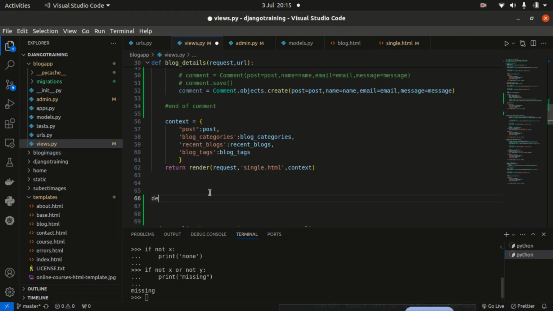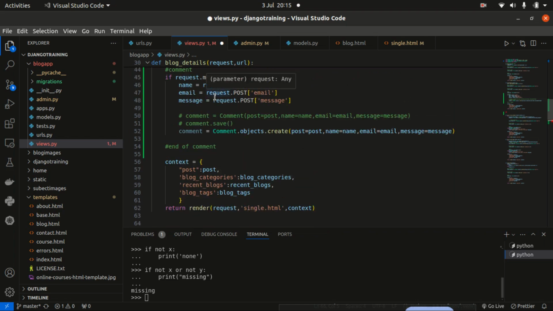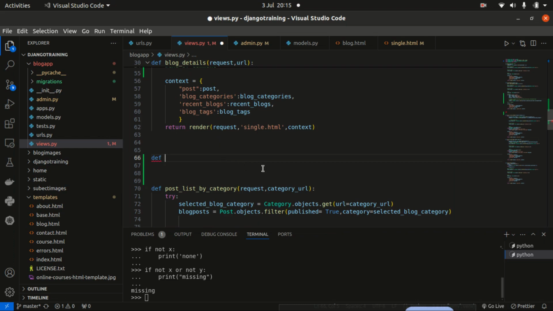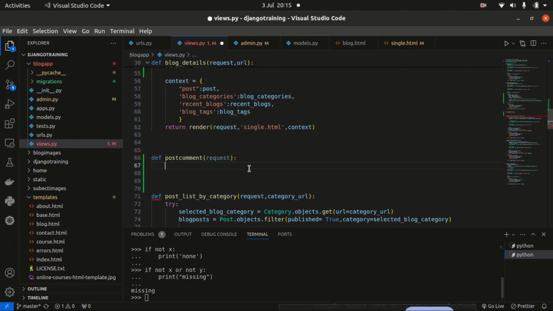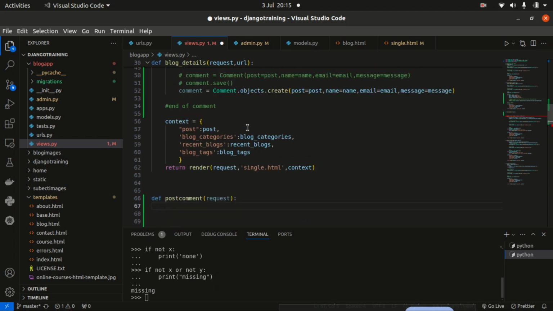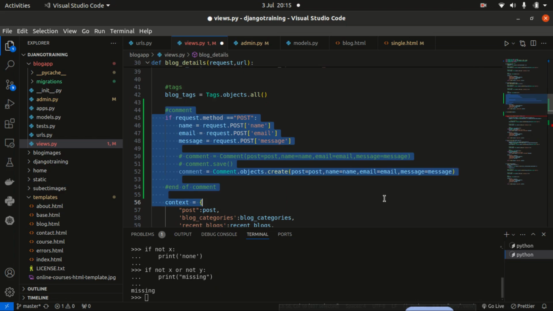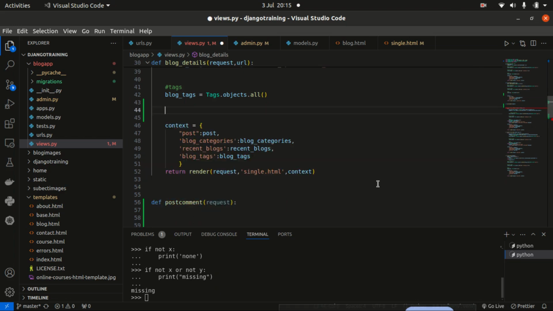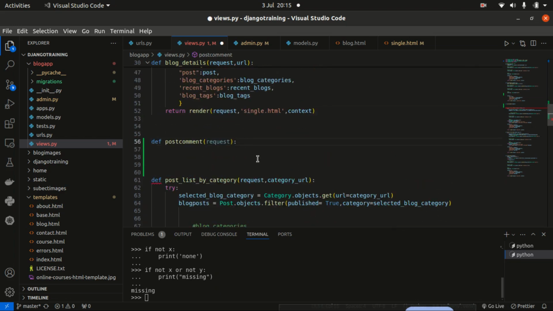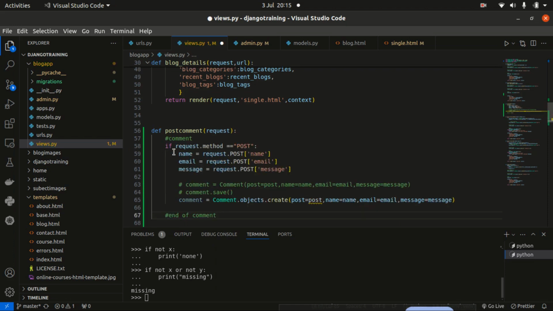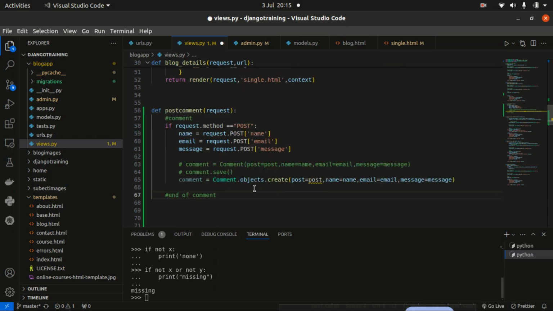So in here we want to define another view that will help us process this information. All right, and so we can talk of post comment. In here we just pass in a request, and we are going to do what we did here. So basically everything that I added here, let me take it up. So I'll be doing a check: if that method is post, then I proceed to do this.